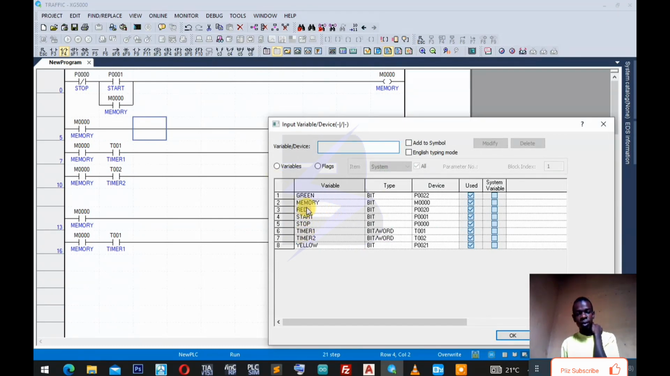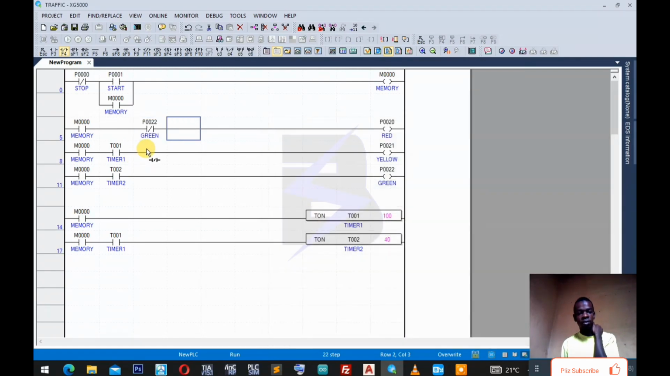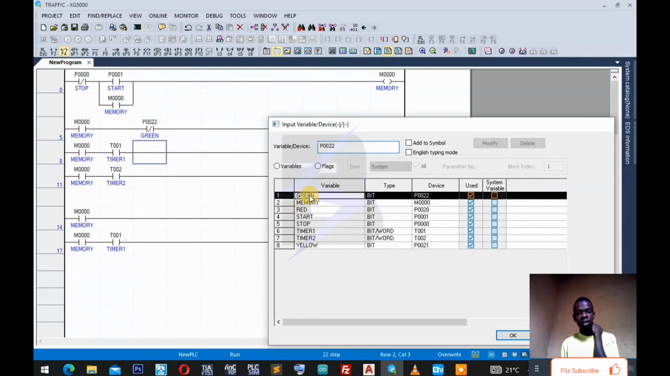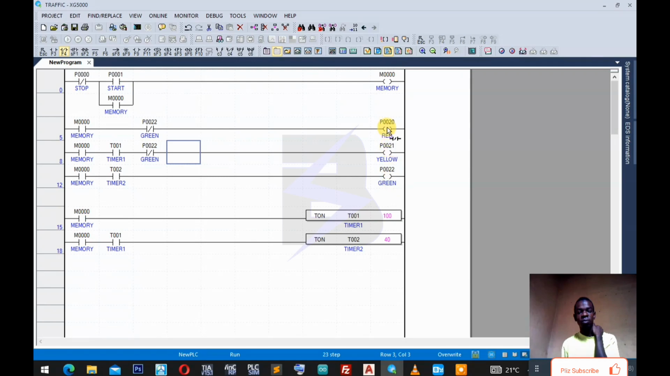Where is green? Normally closed of green. That one means that as long as green is off, red and yellow can light, but when green is on, red and yellow have to go off. Are you getting? So that is green. After the green lighting, again it will go back to yellow, and here yellow has to light alone, minus red. So how can we do that?